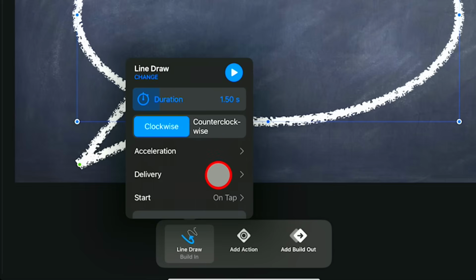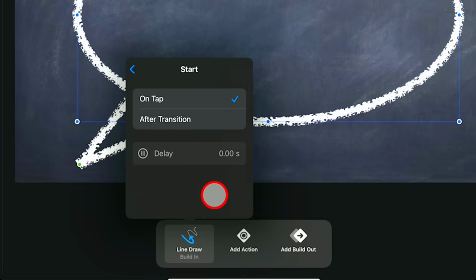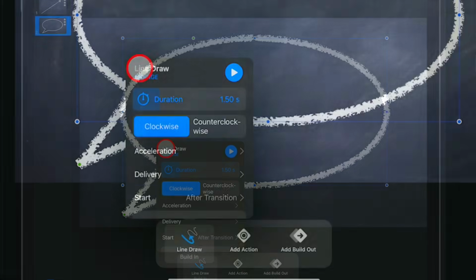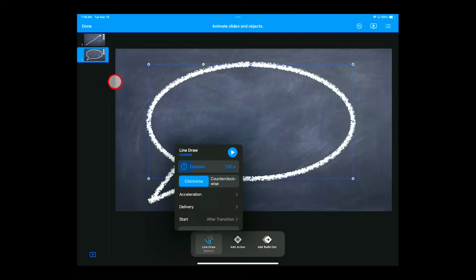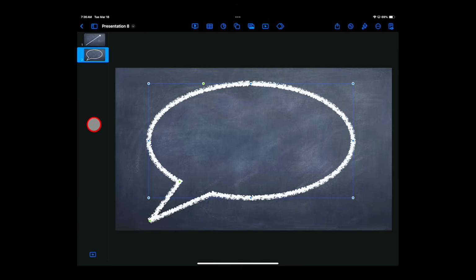One more thing to note here with your animations is the start. You can make it where it doesn't happen until you're on the slide and you tap your arrow or advance key, or after it gets to that slide, it automatically happens. We like to do that. So we're going to hit after transition, no delay. That's ready to go. So we'll come to the very top of the screen here and tap done. There. Now we have 2 animations ready to go for you.